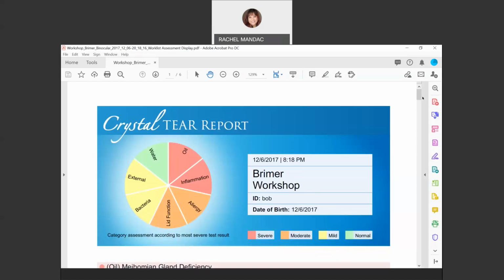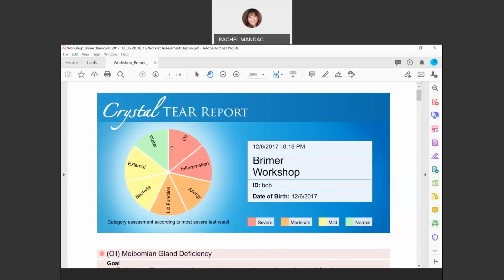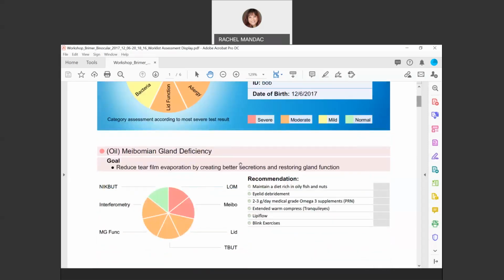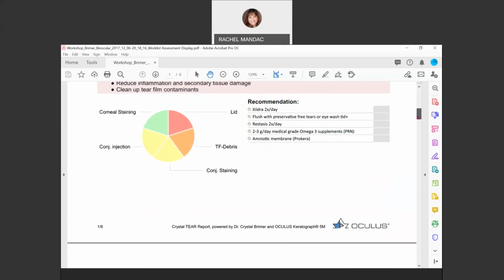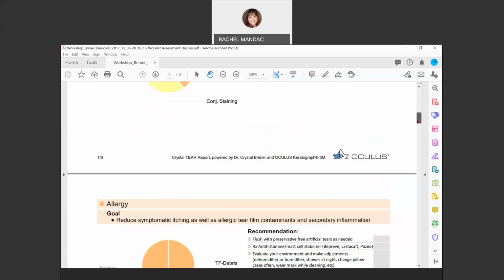So this is the full report. It gives you all the categories that we wanted to do on this particular patient. We called it Brimer Workshop. And on the oil category, we did all of these tests. The color shows the scoring, and to the right is the recommendation. So for each one of these categories, we have a pie chart, scoring, then to the right is the recommendations.